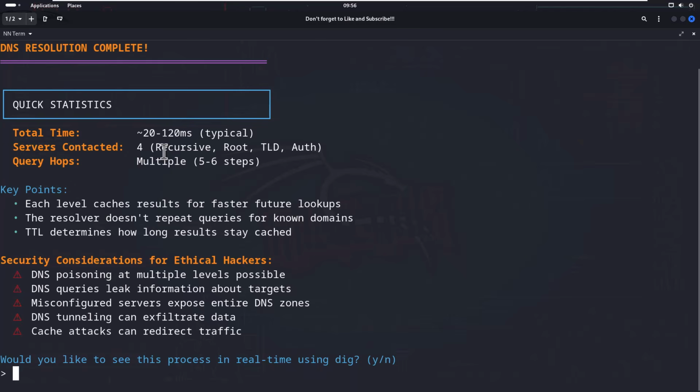So resolution complete. Let's take a look at the quick statistics. The total time this would take on average would be 20 to 120 milliseconds. On average, there's going to be 4 servers: recursive, root, TLD, and authoritative. And multiple steps, 5 to 6 on average. Again, it will vary a little bit, but that's kind of what I would say would be a standard or a benchmark.